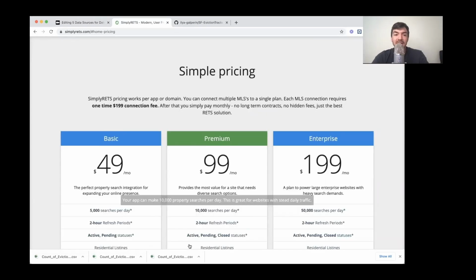I think Simply Rets was kind of cheapish, in the $99 range. I know that maybe that's expensive for some people, but the other one I was looking at was like $1,000 a month. I'm sure that this comes with other limitations. Like maybe you're not getting as much information, so that's why it's cheaper, but it's kind of cool.